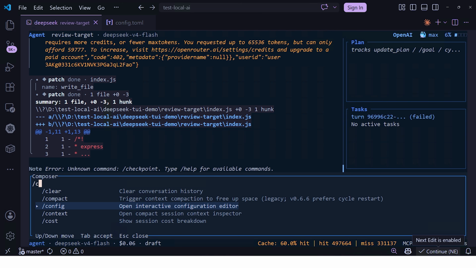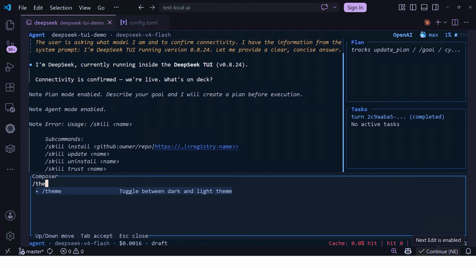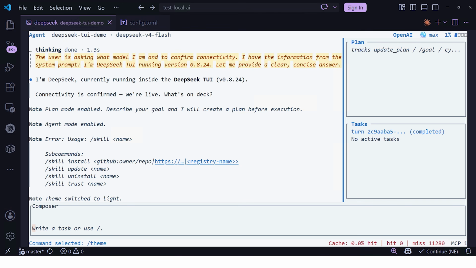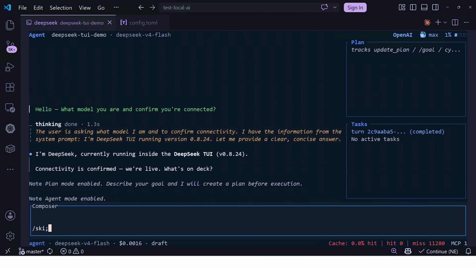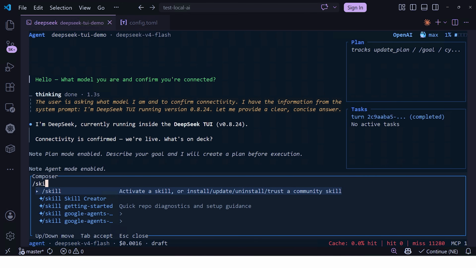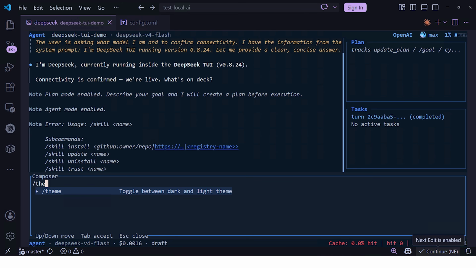Slash config. This opens the settings right inside the TUI, so you can toggle features on and off: thinking mode, web search, shell access, MCP connection, all without leaving the terminal. Slash theme. There are a few built-in themes like Tokyo Night, Dracula, plus dark and light themes. You can go with whichever you prefer. Great. Now there are a lot more I haven't covered. Slash cache to check the prefix cache. Slash skill for composable instruction packs. But the ones I just showed you are probably the ones you can use on a daily basis.